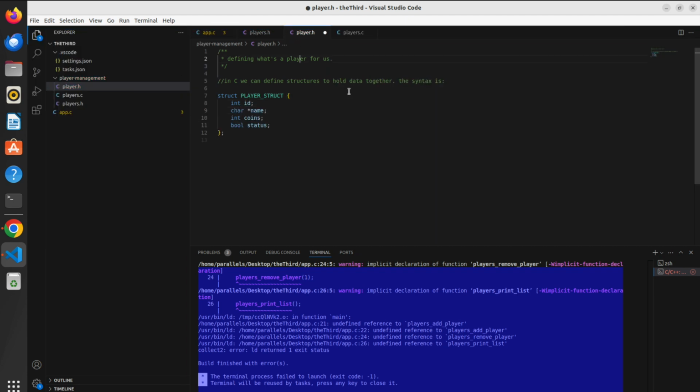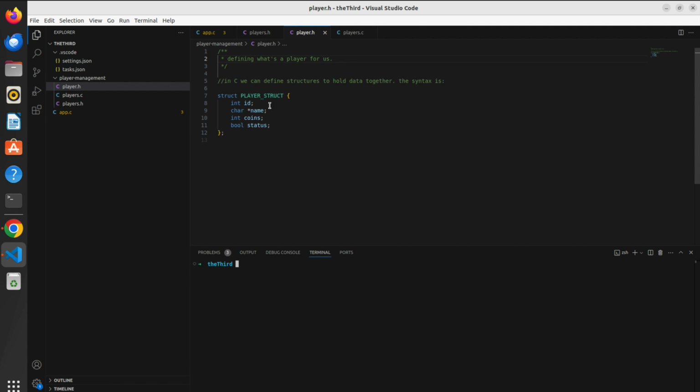So which data is part of the player struct? The ID, the name, the number of coins, and the status, right? Since we are using Boolean bool there, line 11, we need to include the library which defines what is a Boolean, okay? If we use this data type here, everywhere where we are defining a new player, we need to declare struct, player struct, and then we give a name.